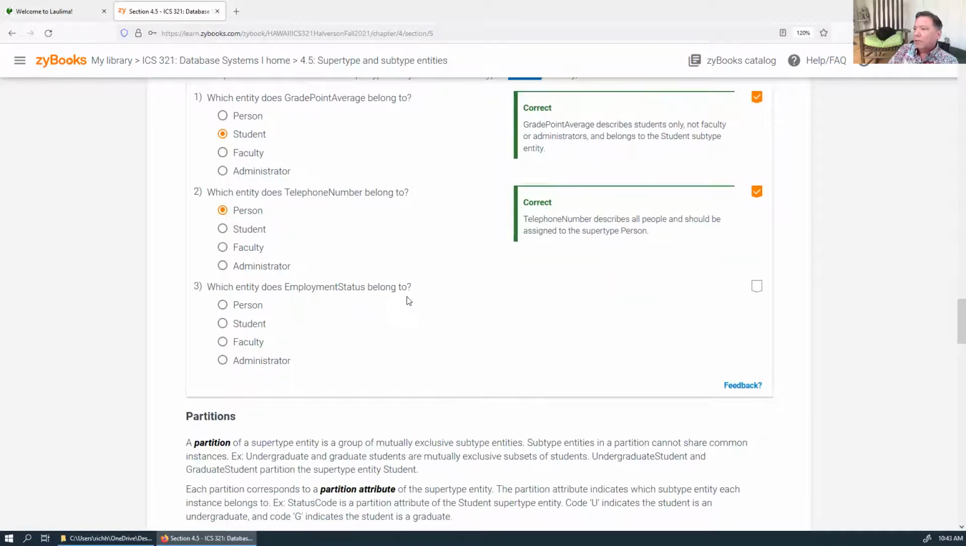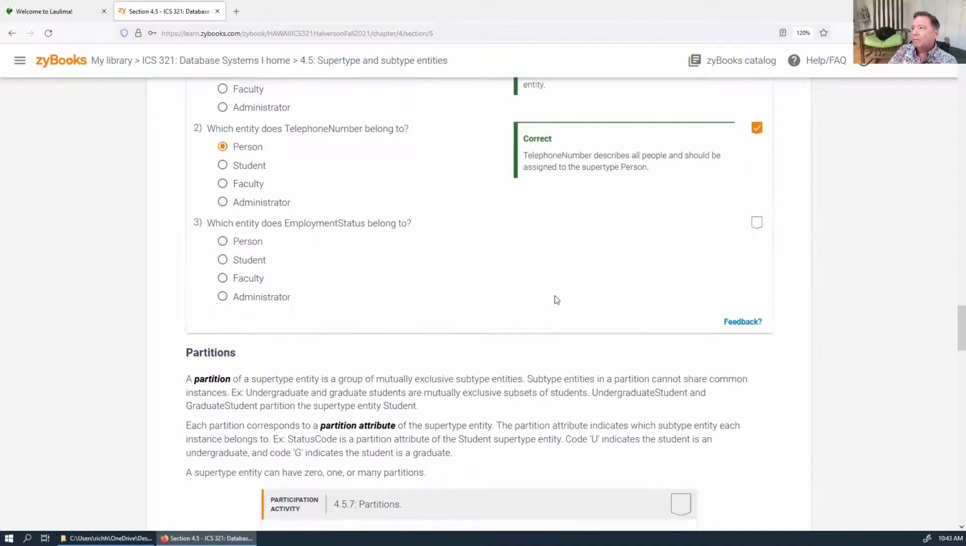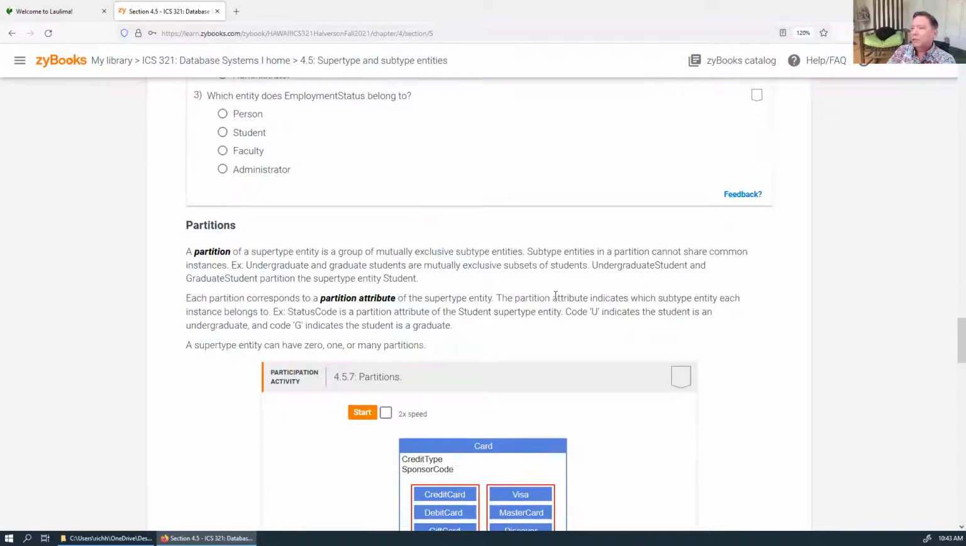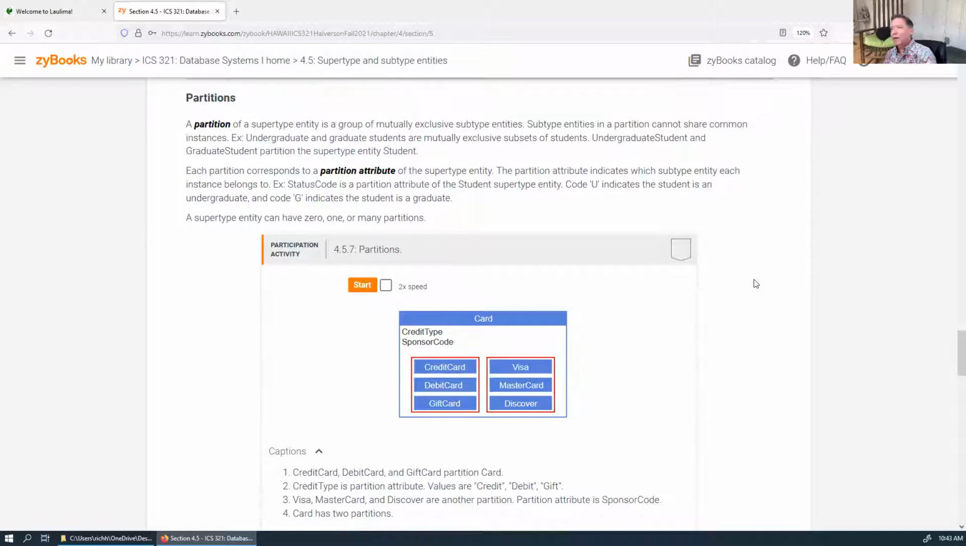Which entity does employment status belong to? Well, you can answer that one. Partitions, okay, this is another kind where you have mutually exclusive subtype entities. This is an example where you have a card for buying stuff, and the card can be either a Visa or a MasterCard or a Discover, and the card can either be a credit card or a debit card or a gift card. And see, these are mutually exclusive.